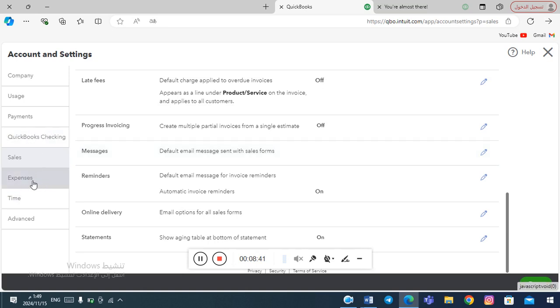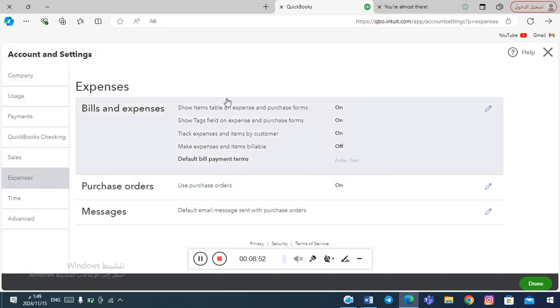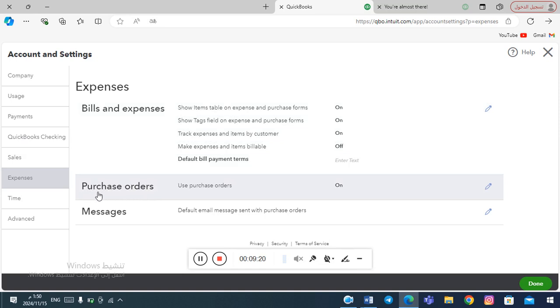Also, when we talk about the expenses section, we have to carefully discuss and decide about each choice here. Bill and expenses: show items table on expense and purchase form. Track expenses and items by customers, and so on. Purchase orders: we have to activate this also, and here is the message which will be attached to any purchase or expense transaction.